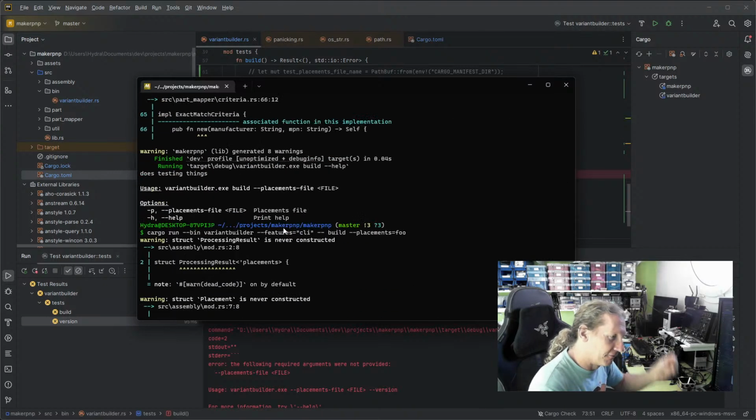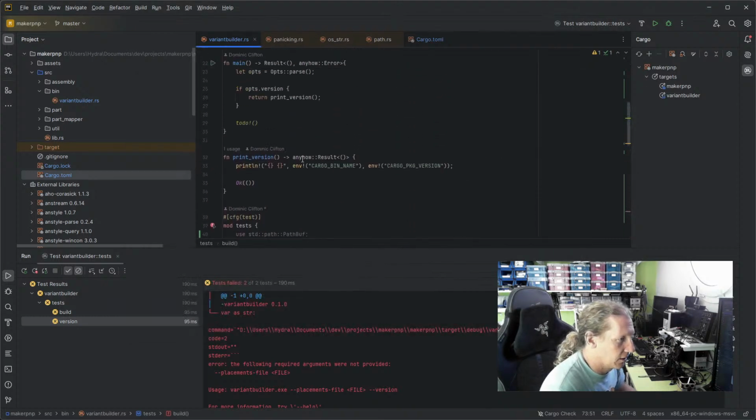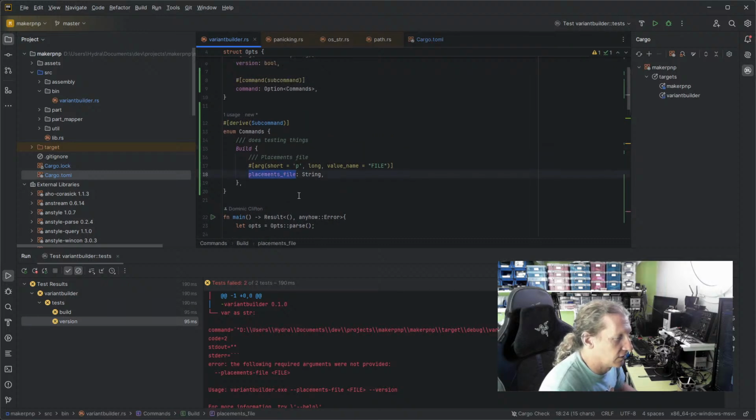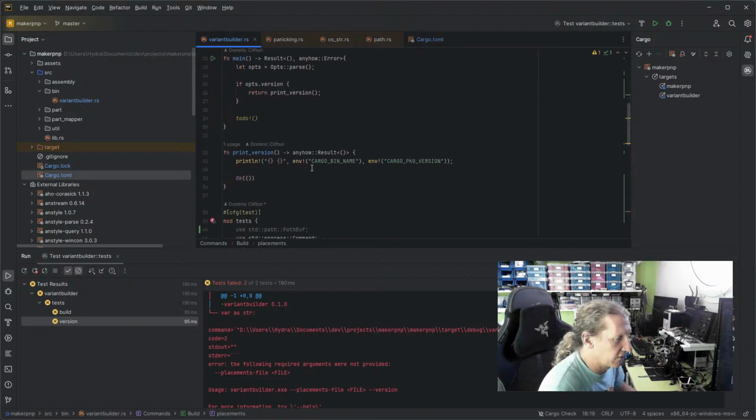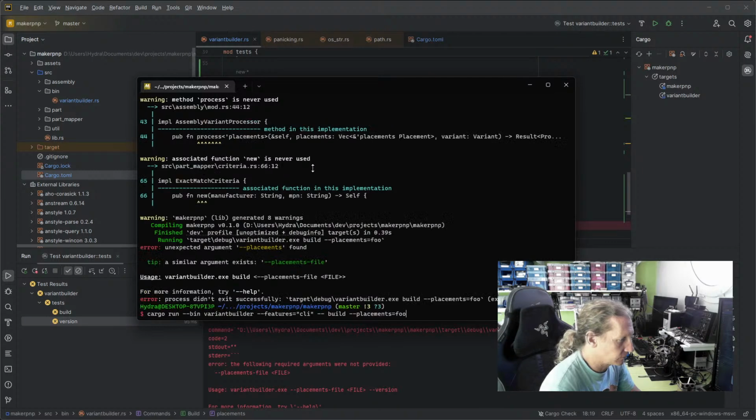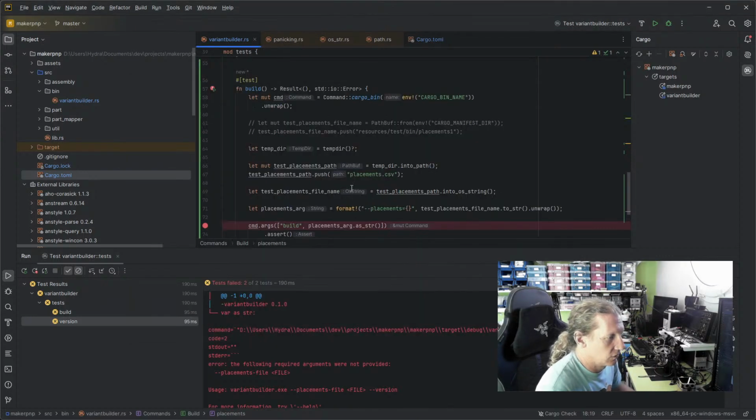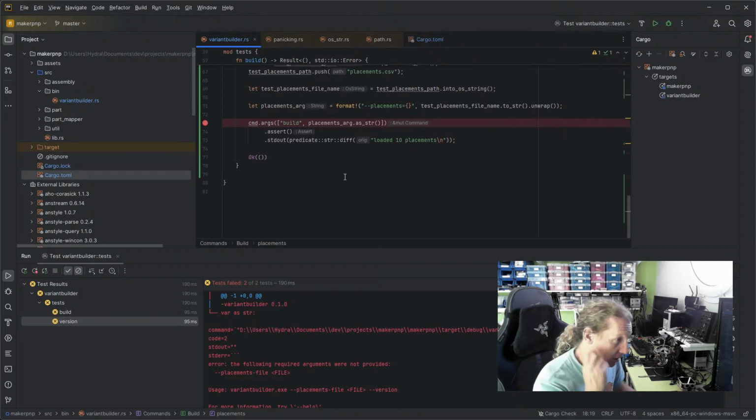It's a placements file. Did we? Oh, we did call it placements file. Let's undo that. Let's just call it placements. Okay, that's good. So it liked it. And that's where we're at the moment. So we can pass a placements file to it, which is good.